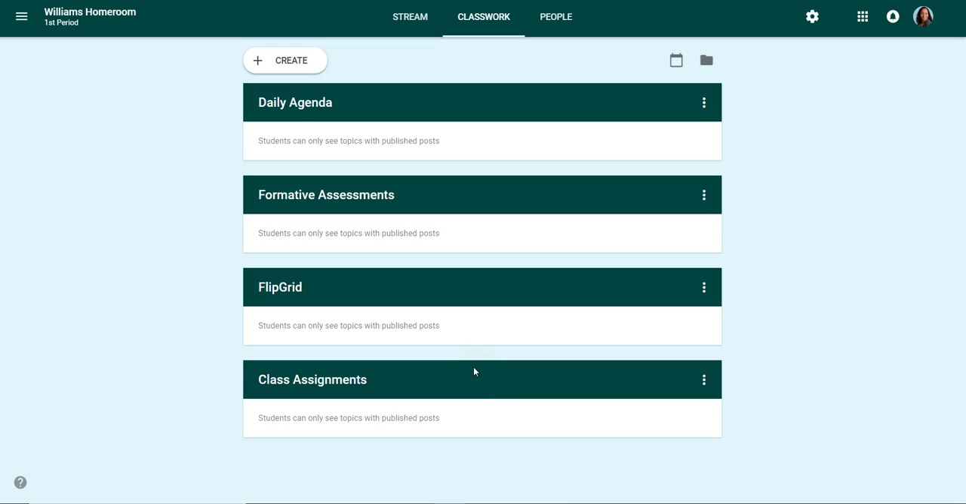Last year, before the update, the students only had the stream, and they had to look for the work, and it was really confusing. But I like the way that they've updated. So when I give my instructions and my daily agenda, I have them click on classwork, and it's organized, and it shows where to find each item.